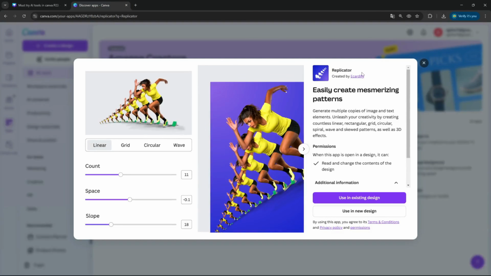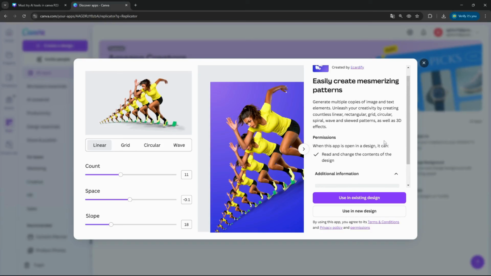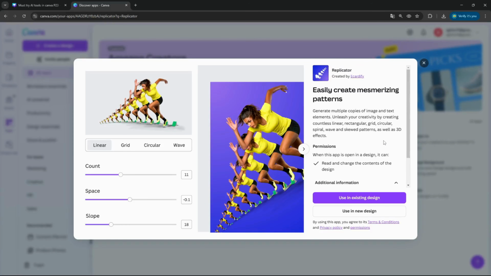But first, let me show you the application card. As you can see, you can easily create mesmerizing patterns and generate multiple copies of image and text elements. You can create linear, grid, circular and wave patterns very easily. Here, they used one image to create different patterns. The developer is Code Passion Internet Services, so they made an amazing job with this application.